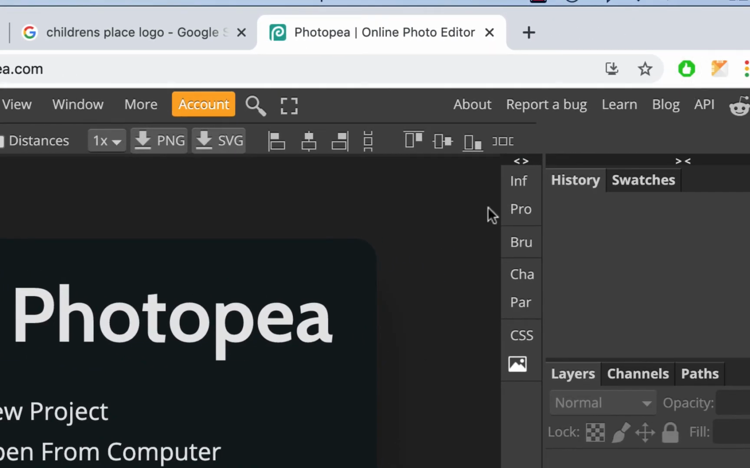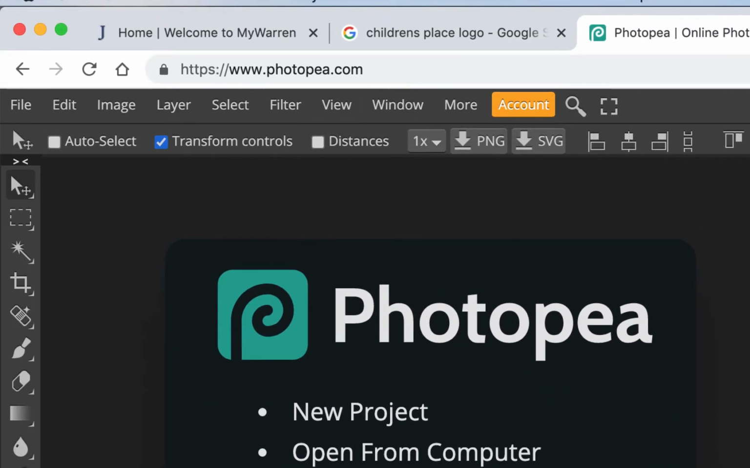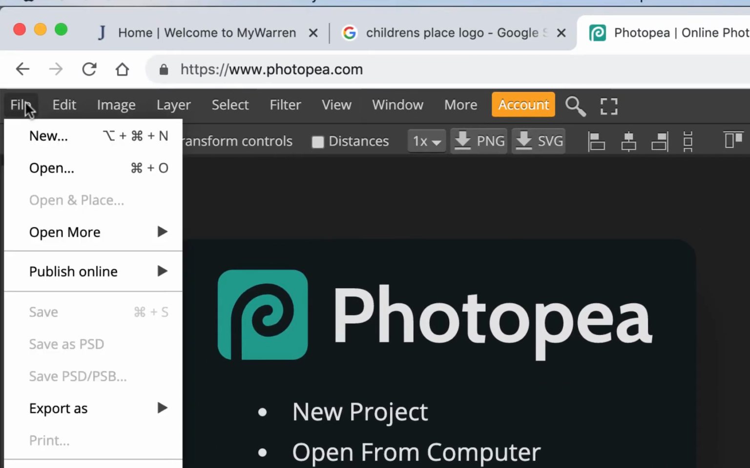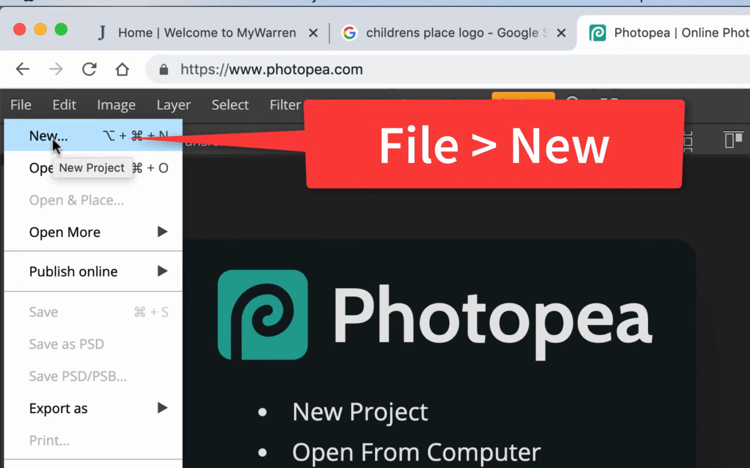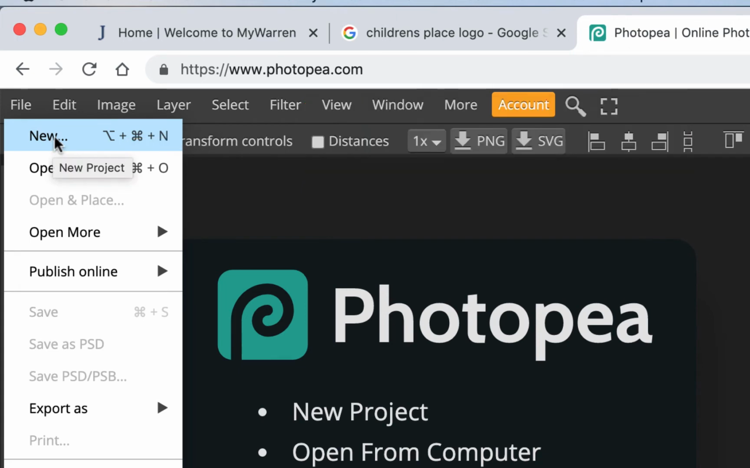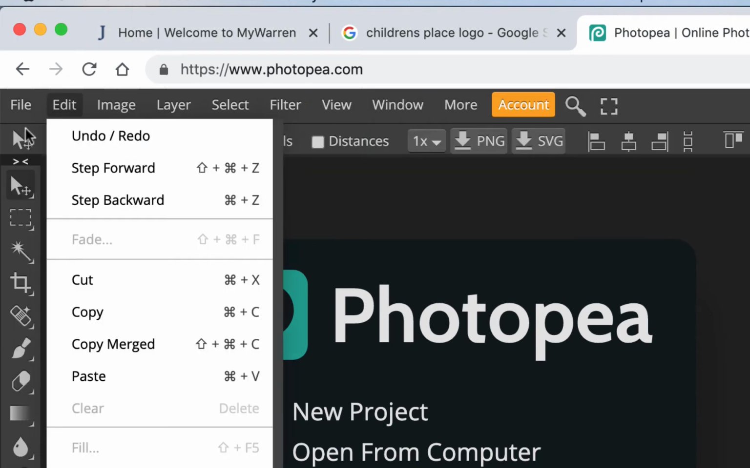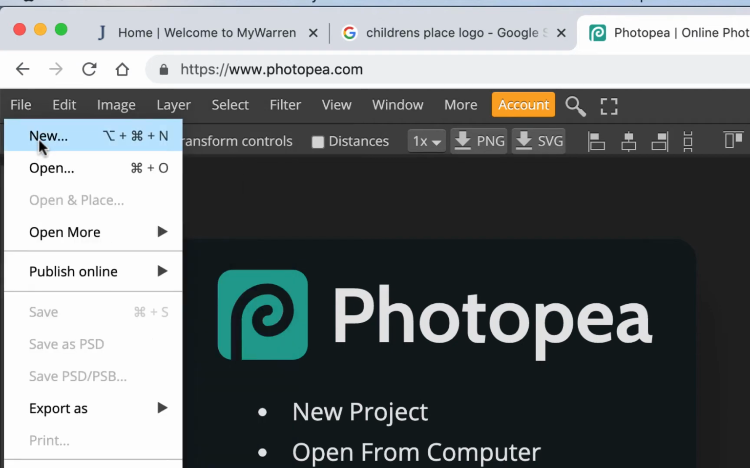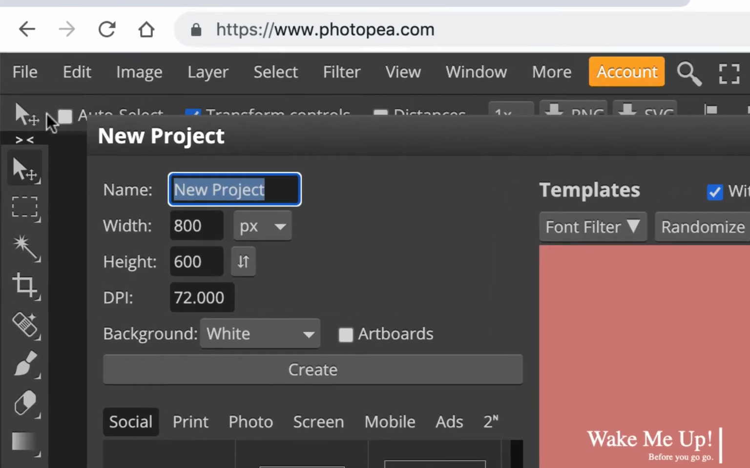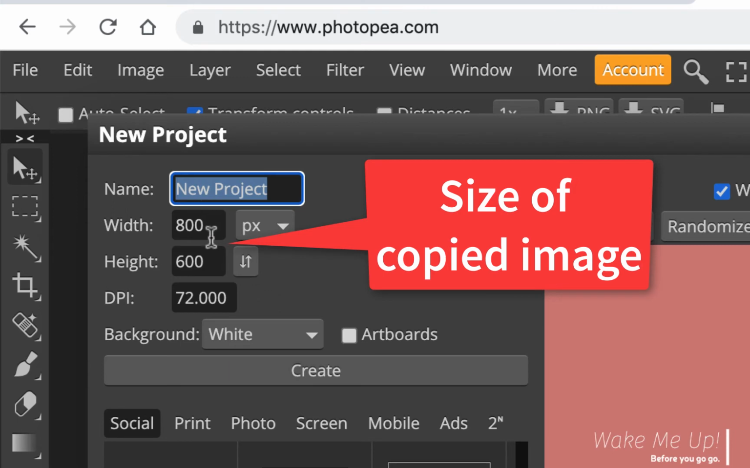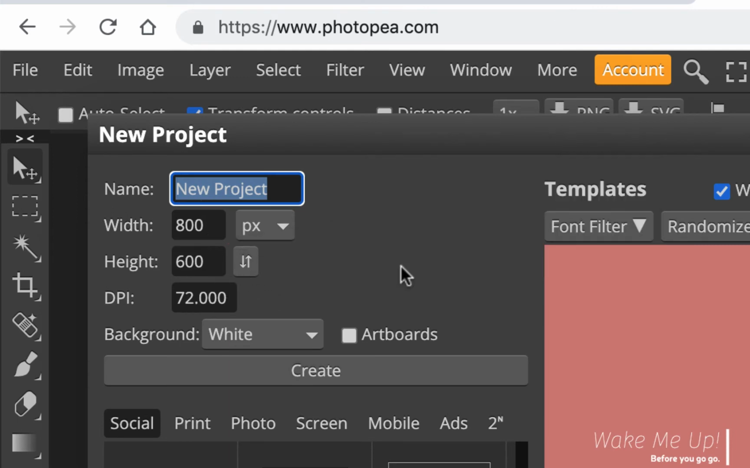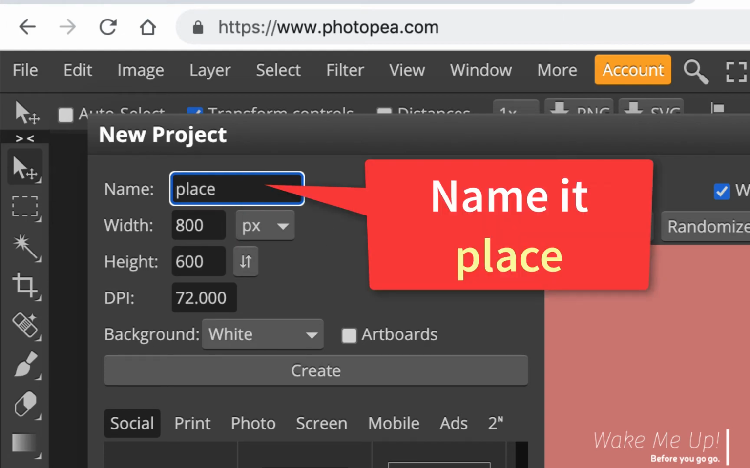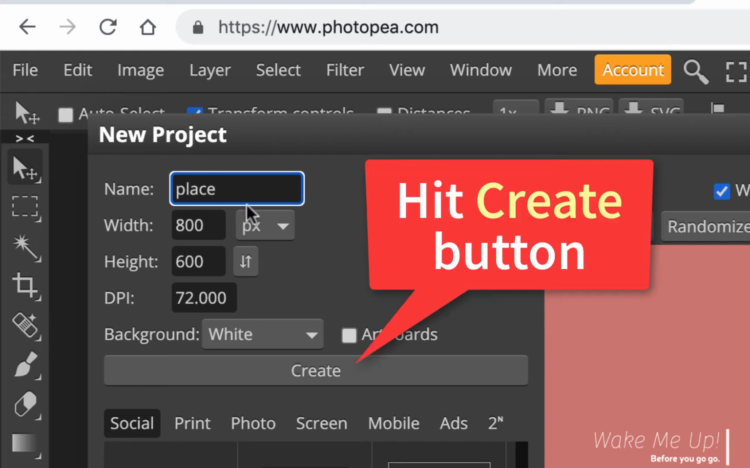That's the only thing. And when you're here, we're going to make a new file. You're going to go File, New, because we copied something. So you could go File, New, and we're using the file from here, not up here. We're using it in the app, so we're going to use File, New. And if you noticed, it says 800 by 600, and that's because we copied something that's 800 by 600. I'm going to put a name in here, and I'm going to call it Place because we're using the Place of Children's Place. That's all I'm going to do, and I'm going to hit Create.